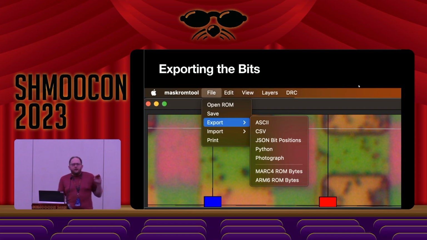I also support exporting this in a number of formats. So I can take this thing and I can convert it to ASCII art, which is sort of the standard protocol for sharing mask ROM data. Going back 20 years, you would have a text file with just 1 and 0 letters along the row and matching the physical layout, and then you would write a script that would convert it.